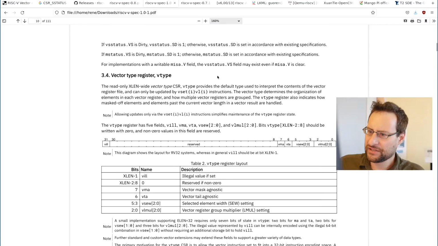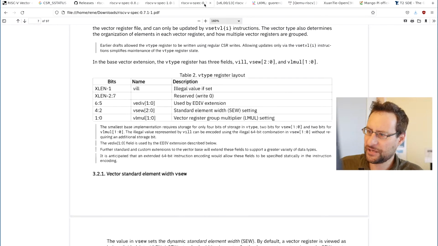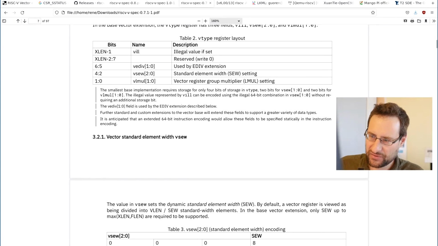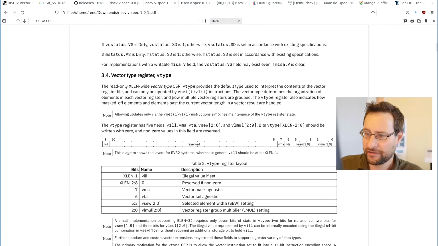Then, probably I should summarize the changes for you playing along at home. The first thing is that the encodings here are slightly different, whatever the case might be. This vmul field is one bit more, so as a result the selected element width moved one bit up. Also new is the vector tail agnostic and mask agnostic bits, so we shall not set these. If you set this, you probably get an illegal instruction.